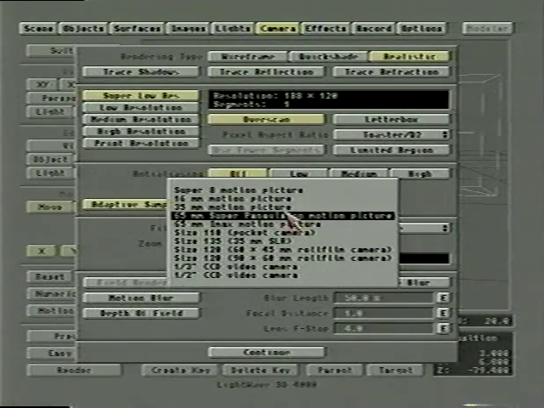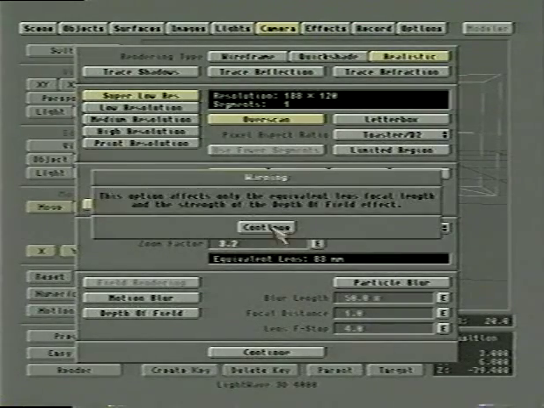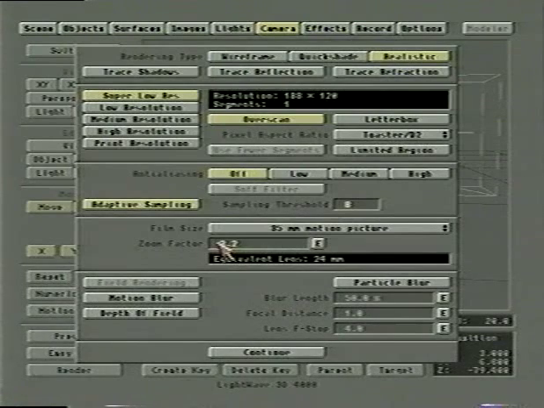Let's go back to normal 35 millimeter motion picture, and let's change our zoom factor to 4.64, and that will change us from a 24 to a 35 millimeter lens.